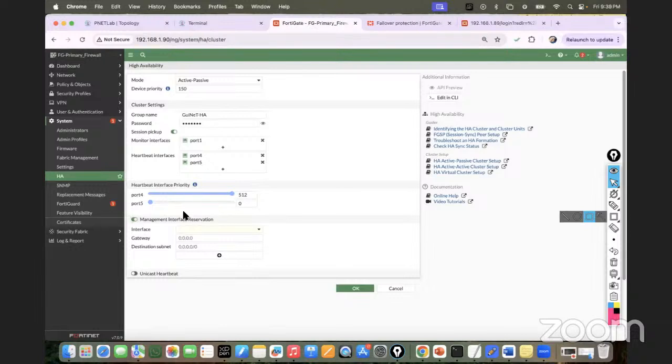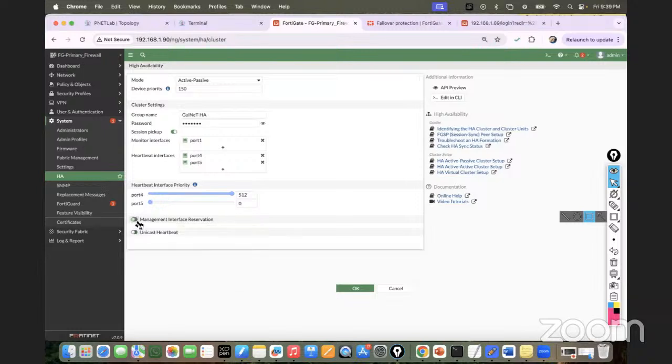Similarly, if you want to use the management reservation, it means you want to change the default management interface, which is my WAN interface, to another interface. That is also possible, to give more identification of your firewall. By default, it is going to take as management whatever your WAN interface port 1 is configured. But if you want to change it, you can. We are not going to enable it. Heartbeat unicast means, if you enable it, you always have to send the heartbeat to your peer, whatever IP you define. I'm not going to use that here.